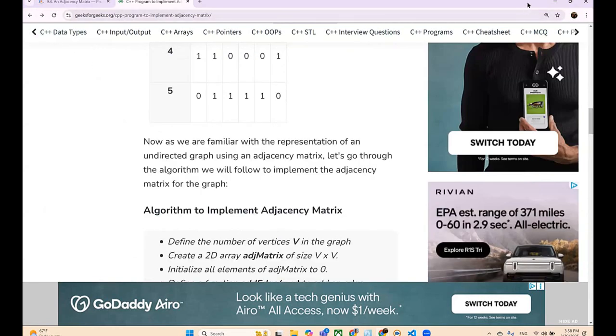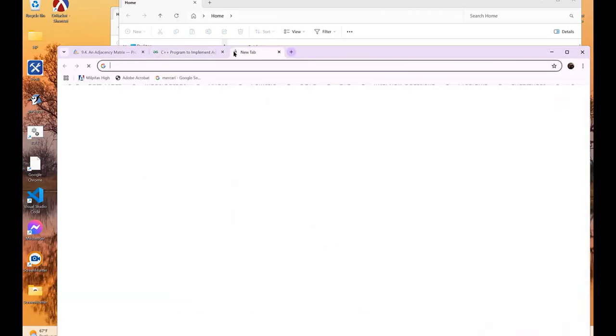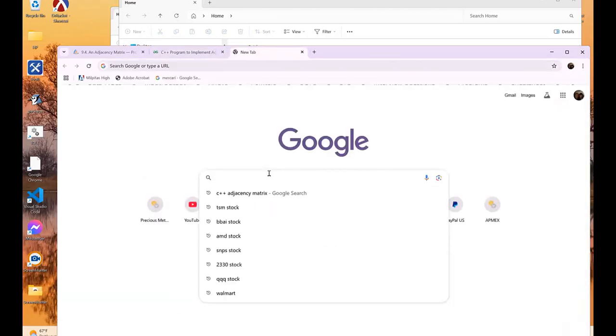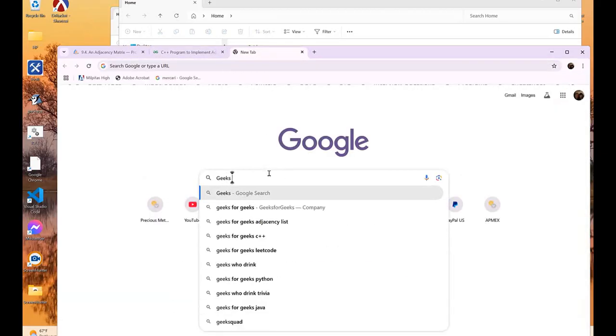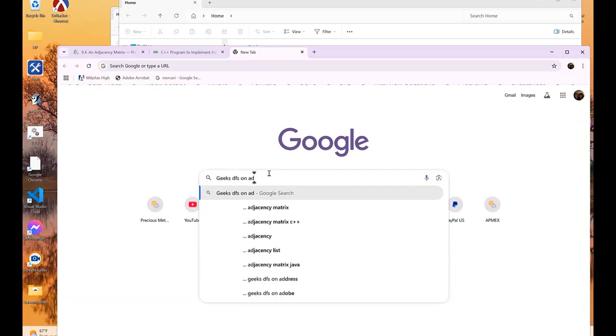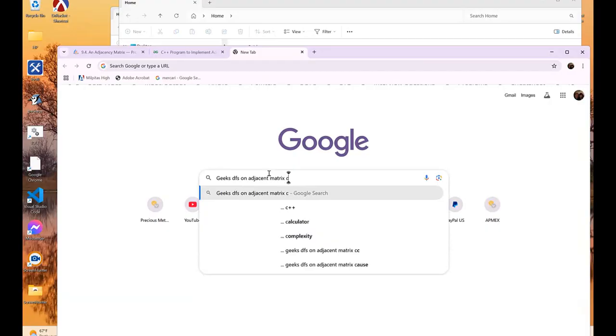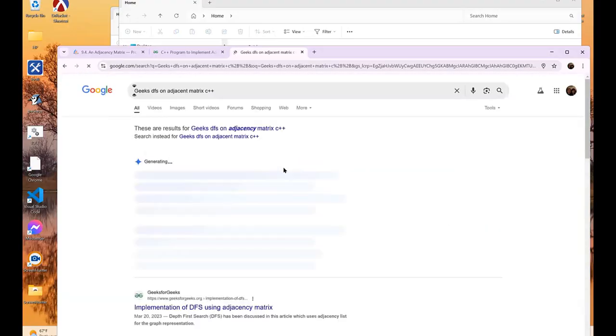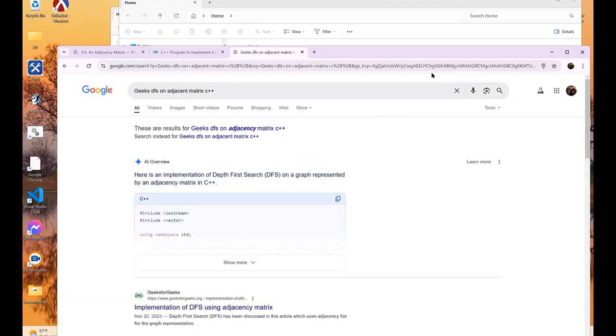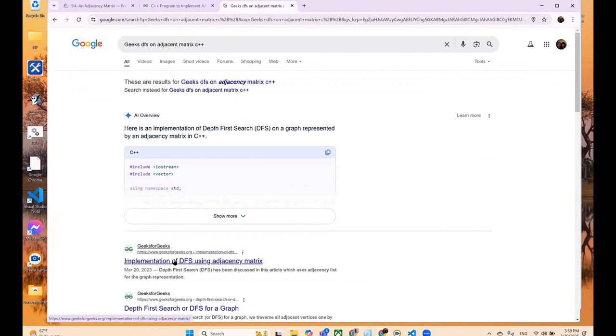So let's try a different one. Let's do depth first searching on the adjacency matrix, and then see the graphs. So we'll do depth first searching on an adjacency matrix.